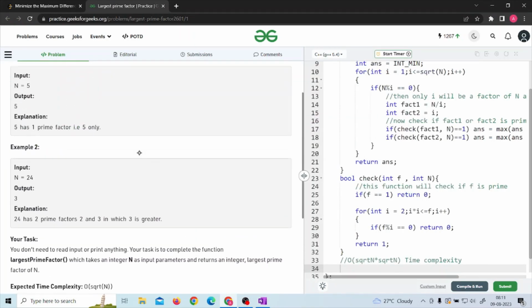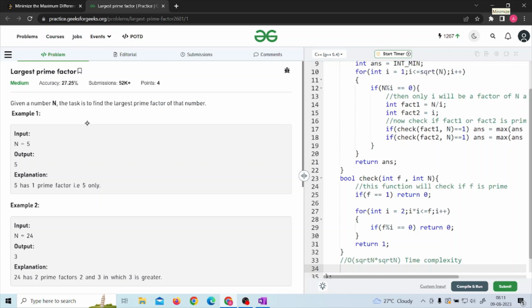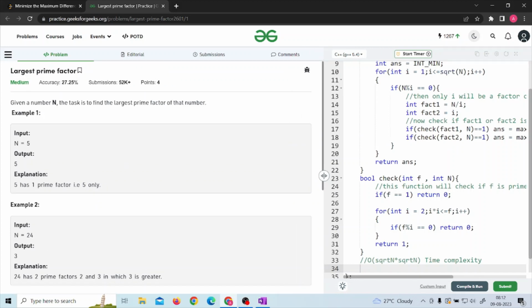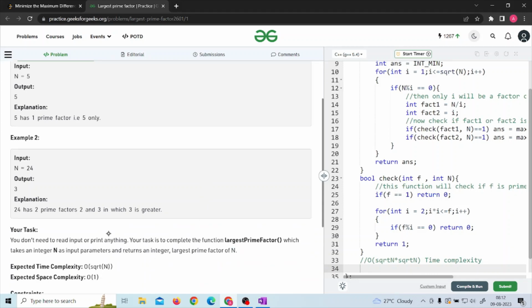Hello everyone. So today's GeeksforGeeks daily problem is Largest Prime Factor. I hope you have read this question and tried it before coming to this video. Now let me explain it using the second test case.